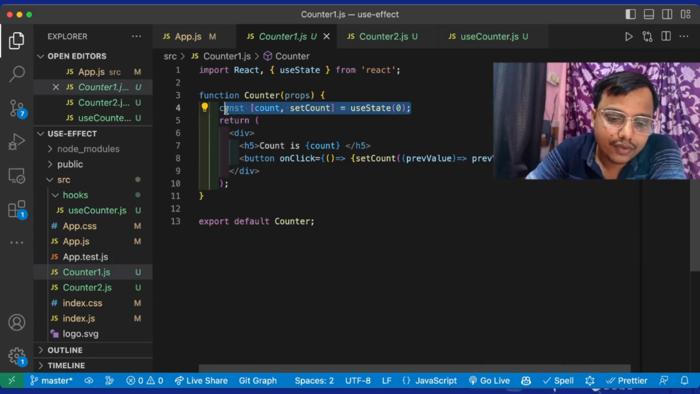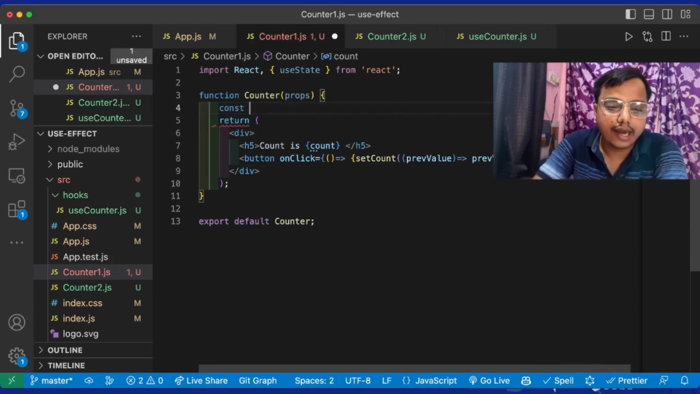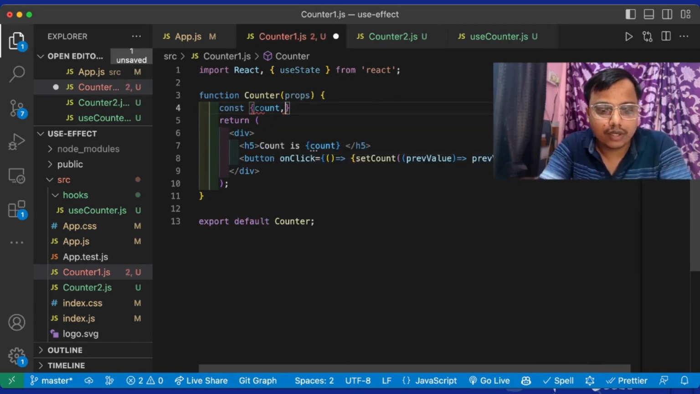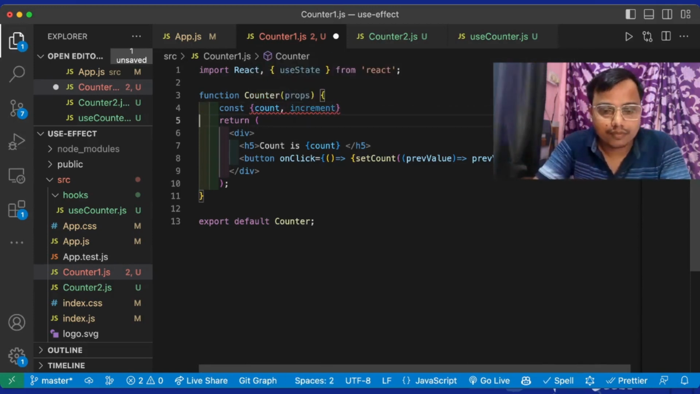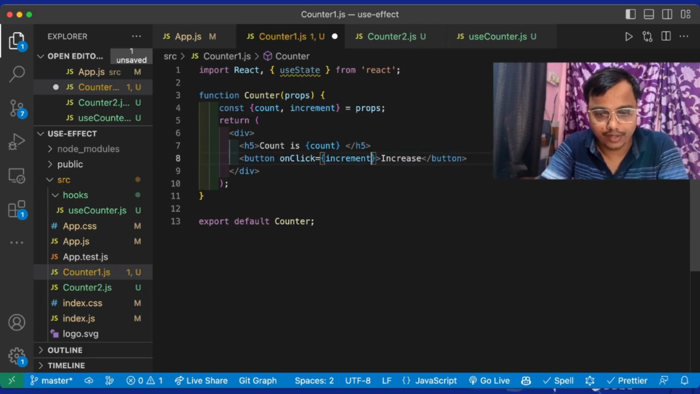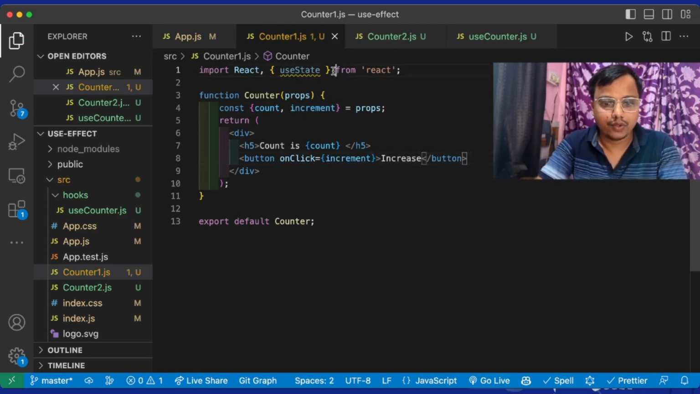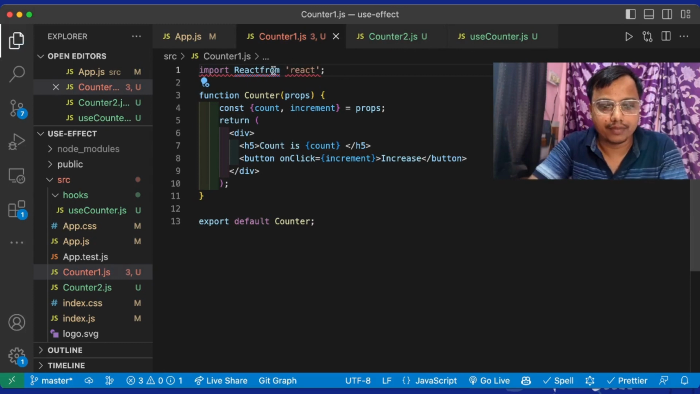Let's get rid of the business logic, and what we're going to do is receive the value of the count as well as the increment function as props. Whenever the user performs the click, we're going to attach this increment function on the onClick. We no longer need this useState, so let's get rid of this.